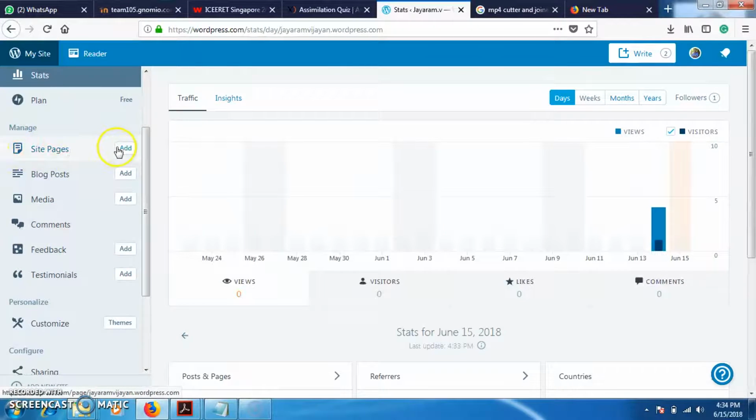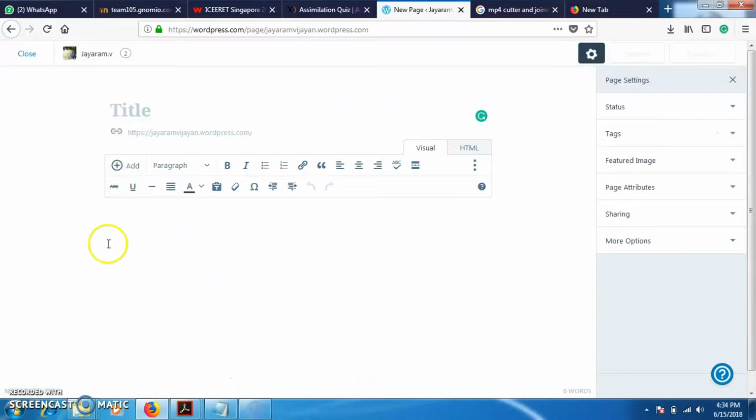You can add a site page, you can add a blog, you can add some media. It's up to you. So what I'm going to do is I'm going to add a site page. Just click on add. When you click on it, what appears is a blank template of the page.